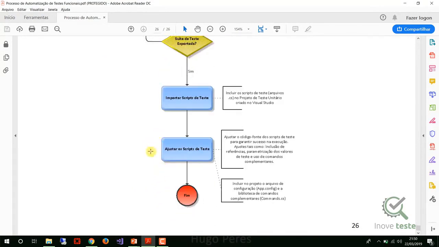However, in this course we will add two more activities here to certify that the tests are consistent. There would then be the execution of the scripts in the Java project and issuing reports to make sure all tests are working perfectly. Then we end our process of automating functional testing.